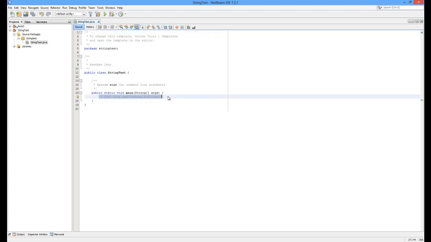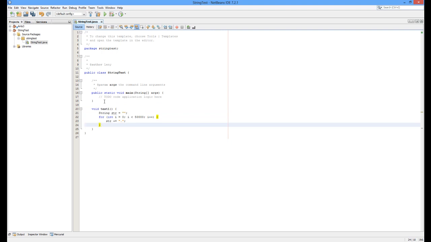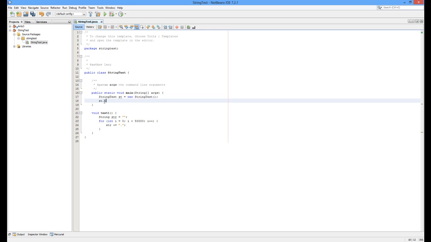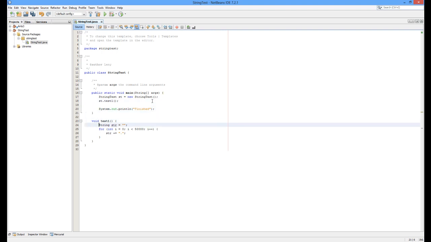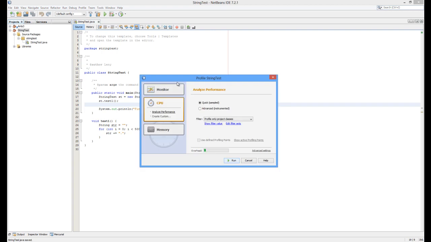Regarding strings and performance, I'm gonna create a test method real quick, which will concat strings. Concatting strings like this, or using the concat method, is apparently a bad practice, and I'm gonna show you why. I'm gonna create another method. Well, at first I can profile this to show you how it looks like.